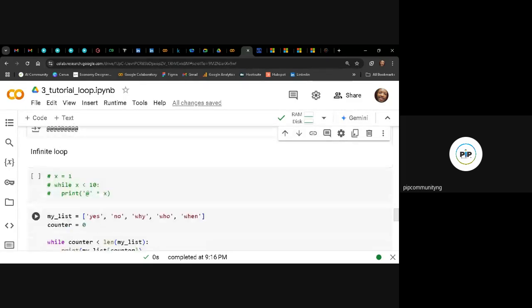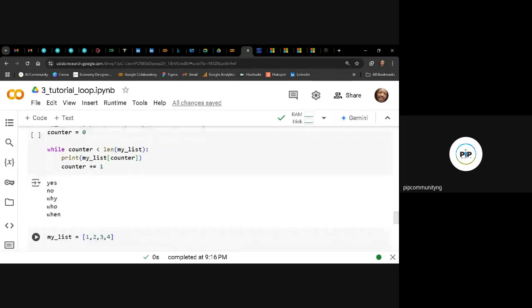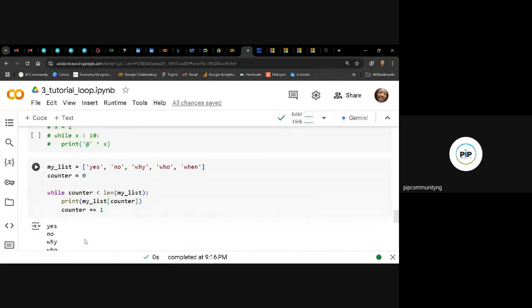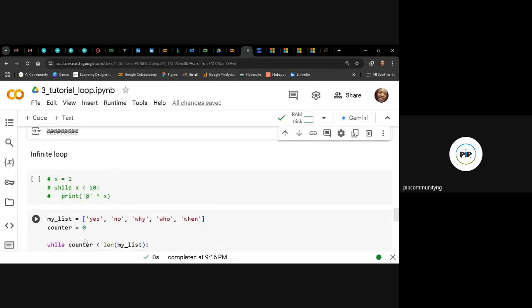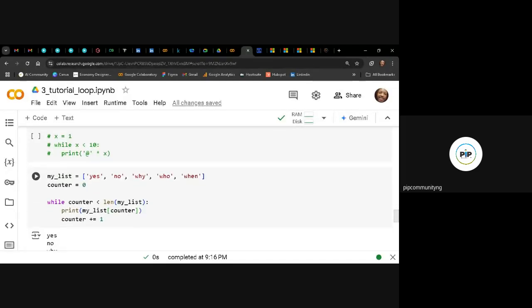I've talked about infinite loops, so I don't think I'll have to teach what an infinite loop is here. We can also use a while loop on a list. Here we have my list equals yes, no, why, who, when. Then we created a variable called counter and assigned the value of 0 to it. This is similar to the ID we did, but it's a different approach. Now the counter has the number 0, and we use the relational operator saying while the counter is less than the length of this list.